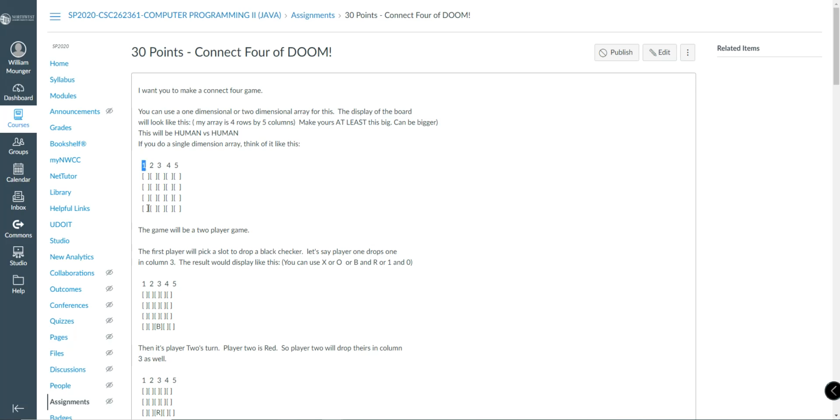I'm going to check the bottommost slot. Is that empty? If it is, put something in there. Or is it full? If it is, go to the next one. There's a couple of different ways to write it. If there's something there, go up to the next one. If there's something there, go up to the next one. If there's something there, go to the next one. If there's something there, well, that column is full.